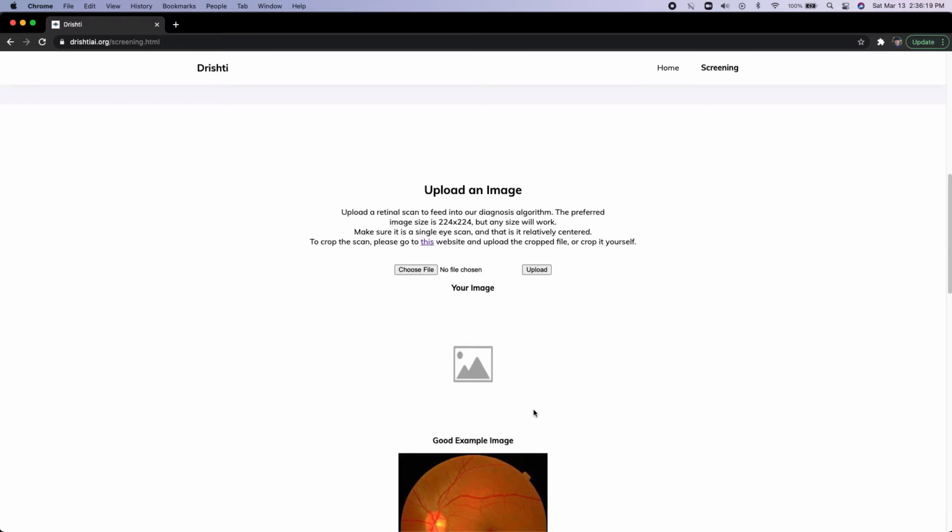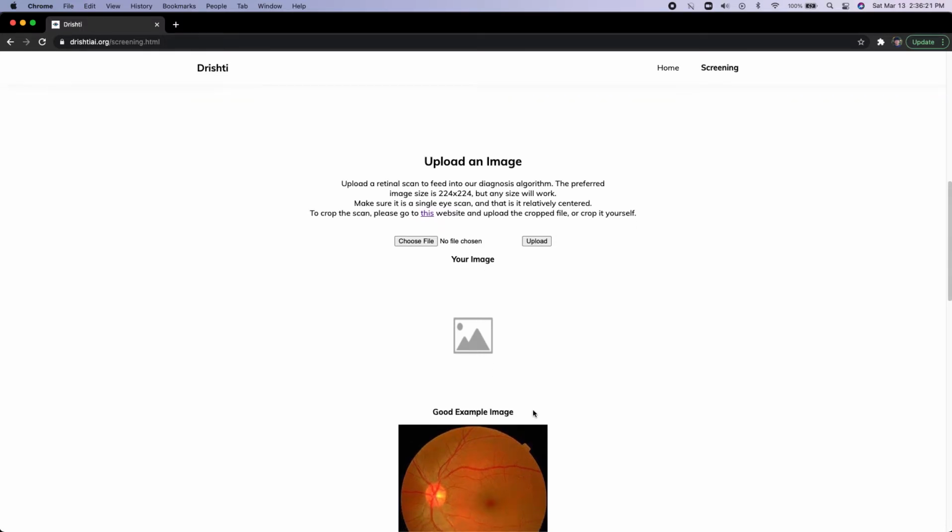So if we go over here, let's look at what kind of file we need to upload. You need to upload the retinal scan, obviously, to make it work. And it needs to be a square shape. It needs to be the same height and width in dimensions. So the image ideally can be 224 by 224 pixels, but any size will work as long as it's a square. So 1000 by 1000, 500 by 500, as long as it's square, it'll be perfect.